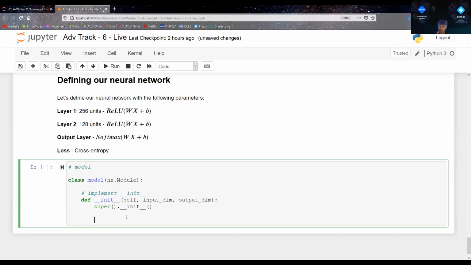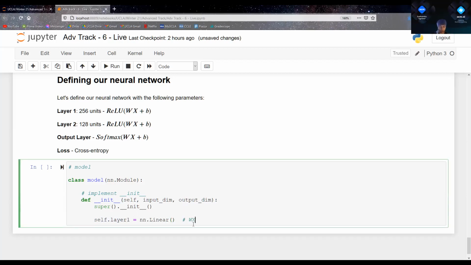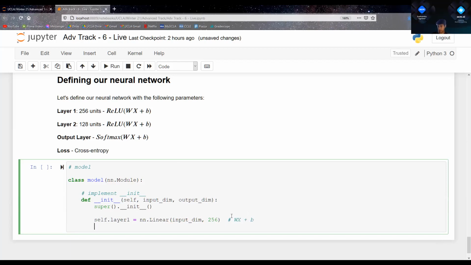Actually, technically, it's a member method of that particular class. So I'm going to define it in the following way. I'm going to say that self.layer1, which means layer 1 belongs to this class, is going to be nn.Linear. So linear refers to simply the wx plus b. A linear model simply takes the x, multiplies with w plus b. It's going to expect input dimensions that we passed in, and it's going to spit out something which has dimension 256. Okay? Does this line make sense to everyone?